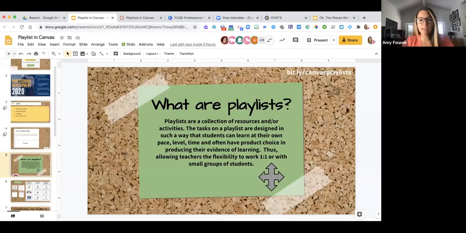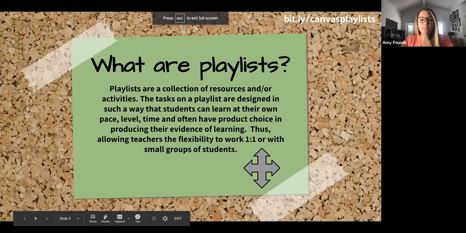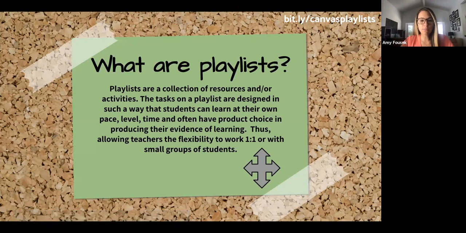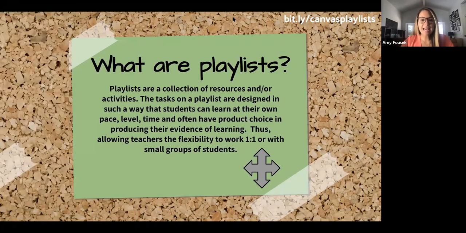Right, so we're going to just briefly go into a playlist overview. So what are playlists and why would you use them? For those of you who are new to the idea of using playlists within your classroom, playlists are a collection of resources and or activities for students to choose from. The tasks on a playlist are designed in such a way that students can learn at their own pace, level, time, and often have product choice in producing their evidence of learning. So what this allows is for more student voice and choice within the learning environment, as well as allowing teachers the flexibility to work one-on-one or with small groups of students.